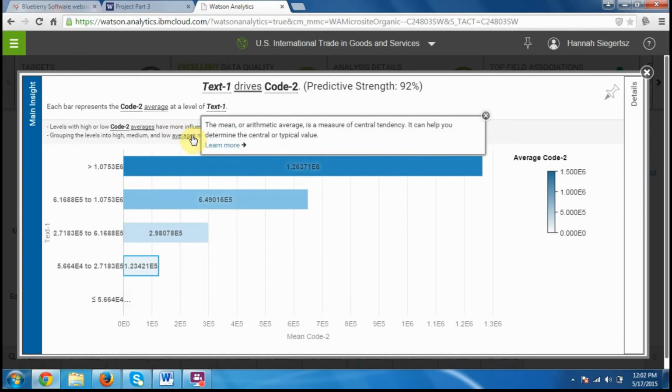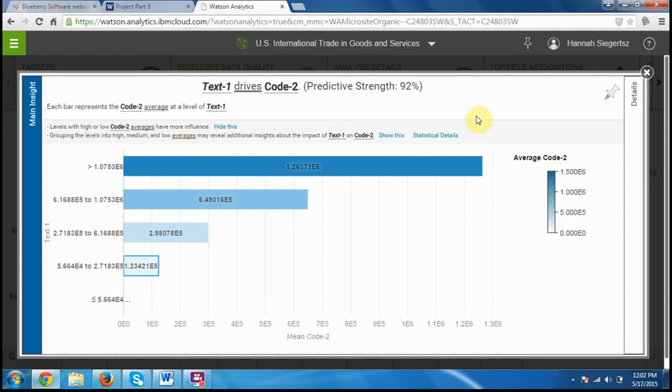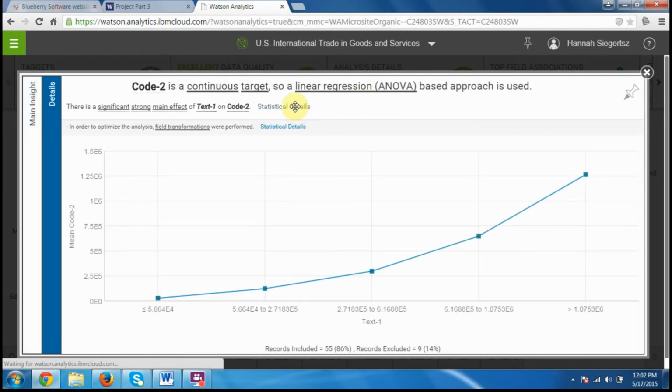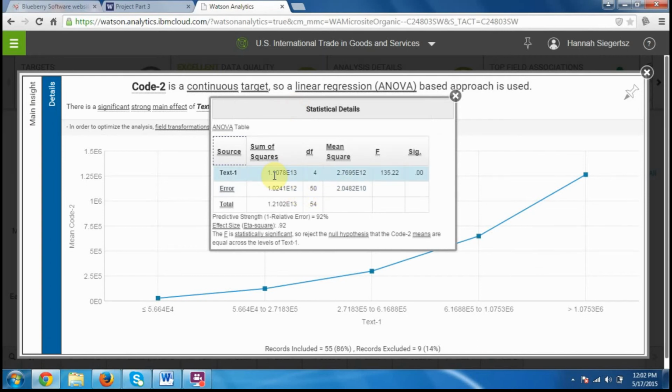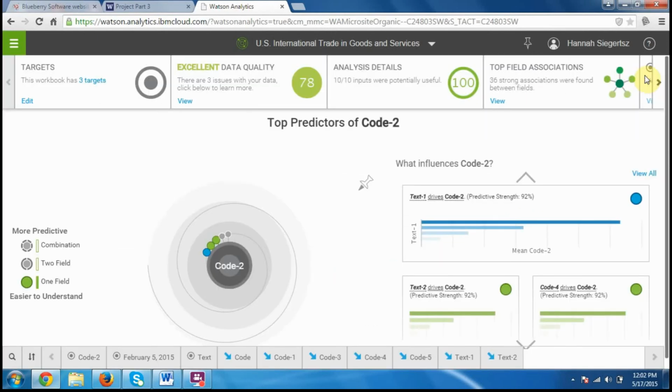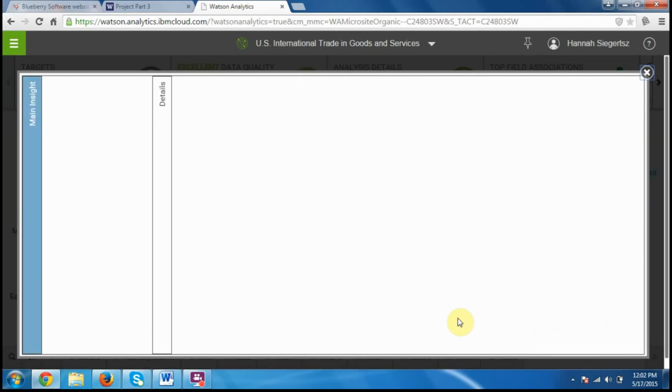And then that gives you the information again. The mean or arithmetic average is a measure of central tendency, which helps you a lot in case you didn't know a meaning of something. And then if you click on details, it'll bring more statistical details down here, and you can click on that and you see the sum of squares, mean, and things like that, which will help a lot with decision making. So I'm going to click out of this real quick, and so that's creating a prediction. It gives you just a lot more data than you had ever expected.